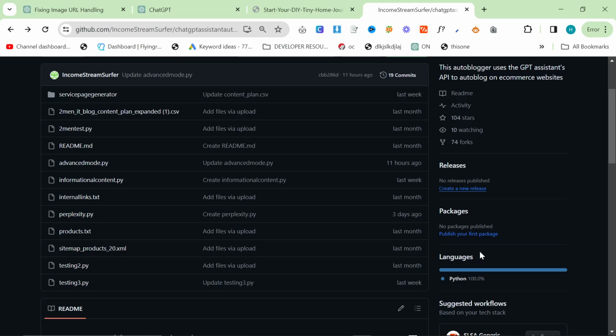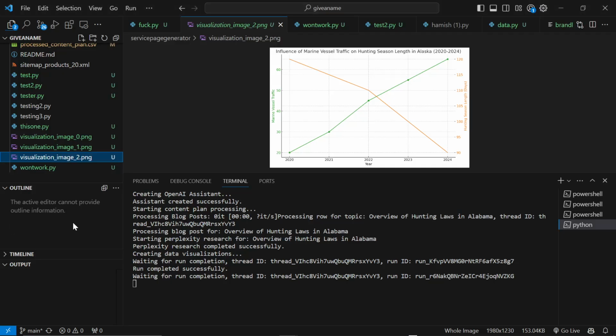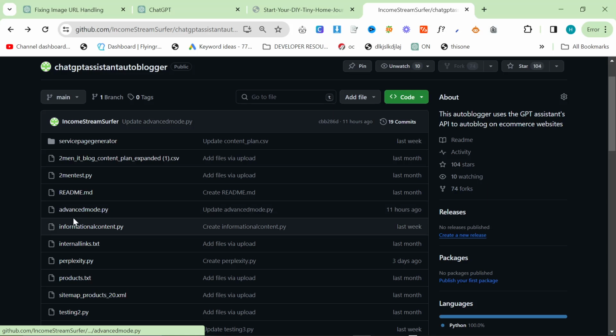If you think data visualizations are worth it, which I personally think they are worth it, then use advanced mode. If you don't think it's worth it, just use perplexity.py because it's going to be a lot faster.